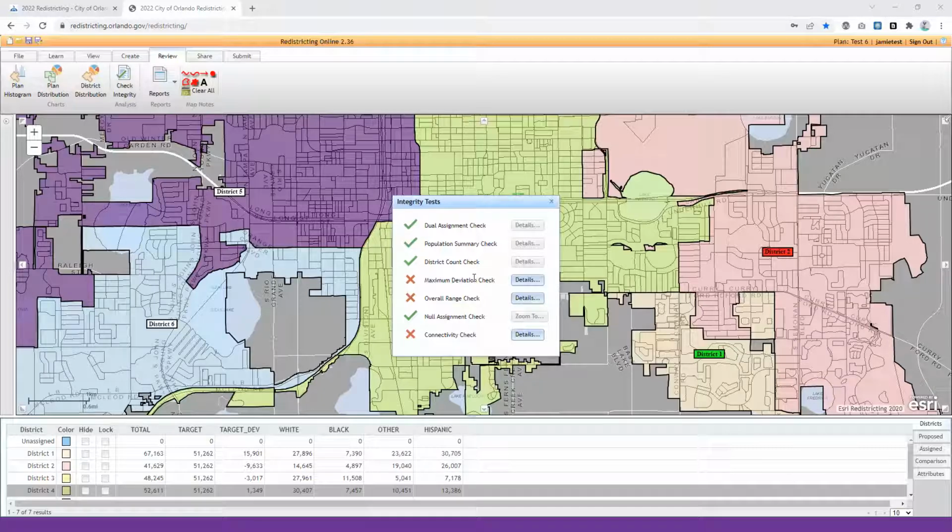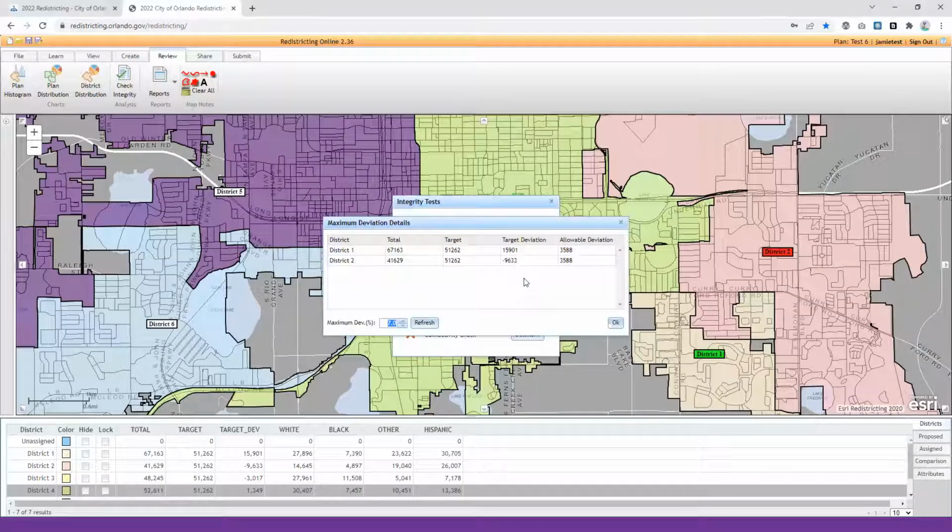Our next check is the maximum deviation check. This ensures that all of our districts' populations are balanced as per that 10% rule. You're probably going to be spending most of your time getting this one to work out. We failed this check, so if we click on the details button, it will show us which districts are throwing the error. So we can see here districts 1 and 2 are outside of our allowable deviation.